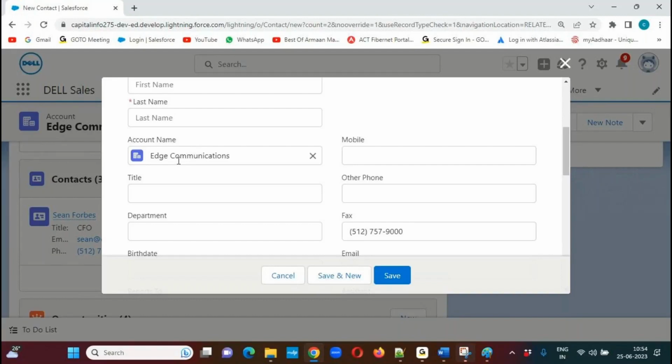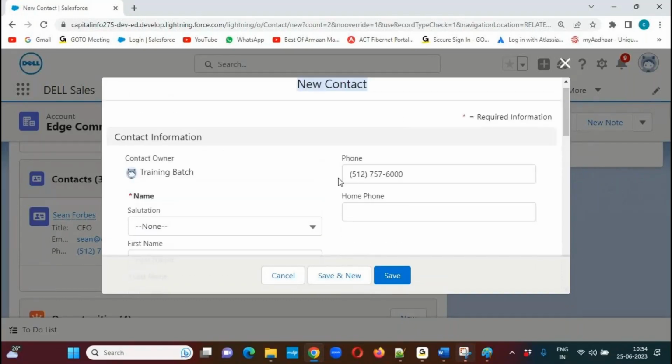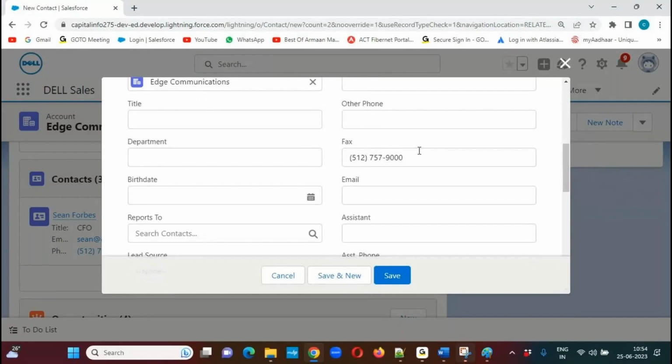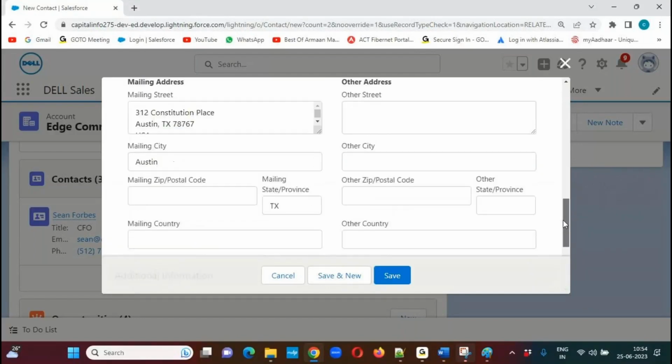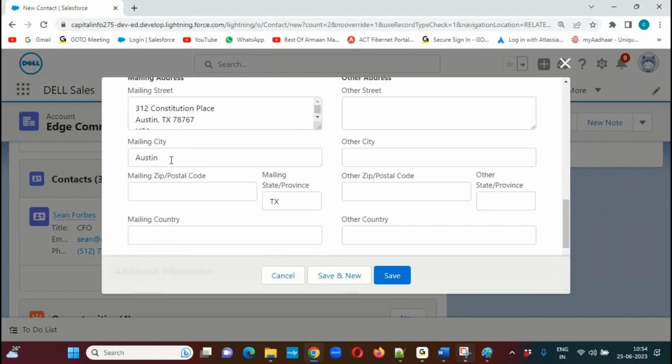Now it has copied the name. It has collected the account record phone number automatically here. It has collected the account record fax number automatically. It has collected the address information automatically: street, city and the state. If there is any postal code, country, everything will be populated automatically. That means, upon creating a new related contact for an account, when I click on the new button, it will collect the account record ID automatically into the relationship field. It will collect the phone value, fax value, address value automatically.